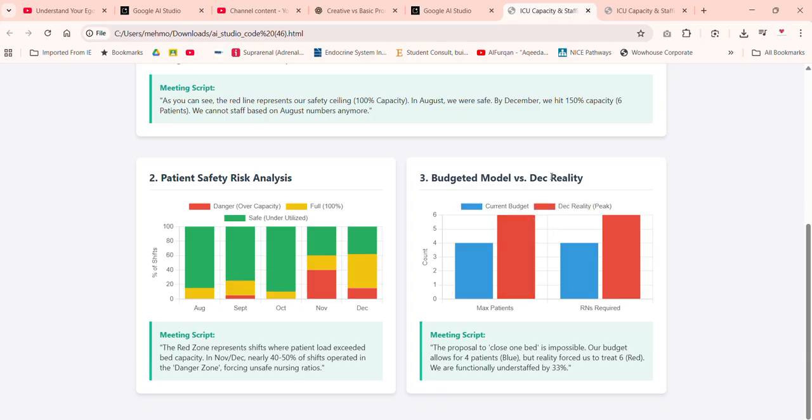The third is the budget model versus tech reality. Here is the current budget and here is the maximum patient, so it gives you the insight. So I just want to give you insight how you can interpret and analyze data by using the AI.